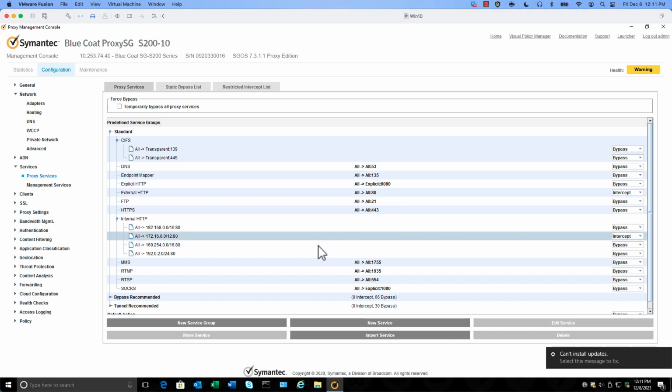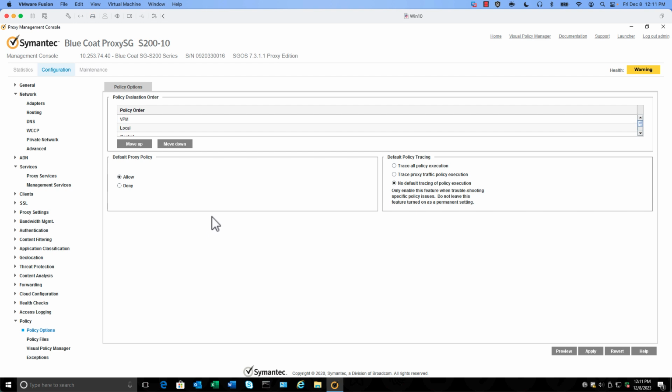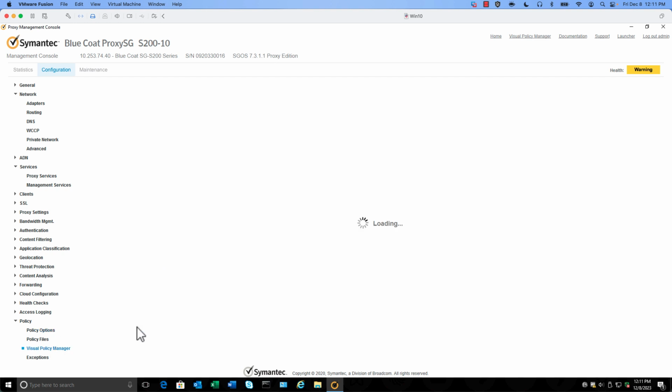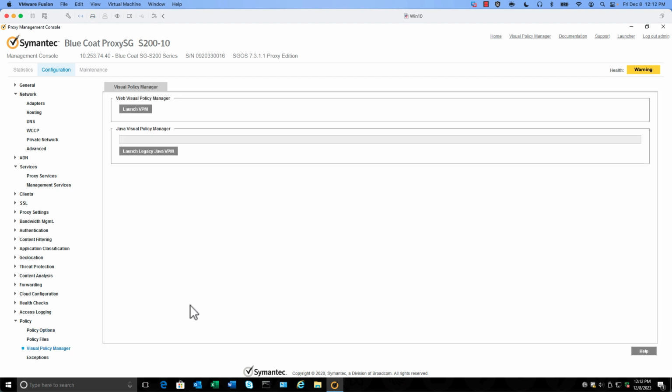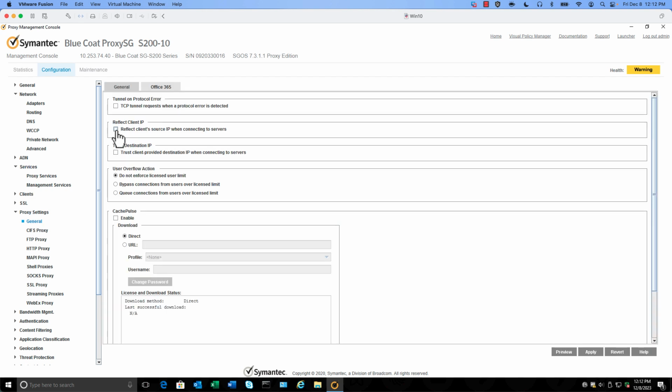Now, you probably also need to have some sort of policy that would allow the request from the client. In this case, the default proxy policy is allow, but you could use the Visual Policy Manager to create a more granular and secure policy. One thing of note, you may encounter problems if Reflect Client IP is enabled, and I will show you how to turn that off. That is under Proxy Settings and then General, and just make sure that this Reflect Client IP option is not enabled, otherwise you may encounter a routing type of problem.